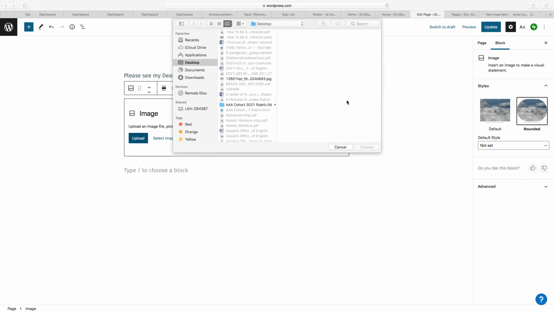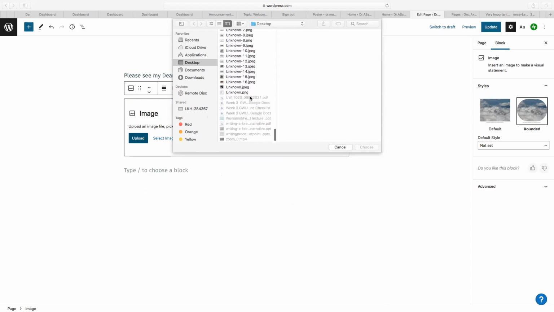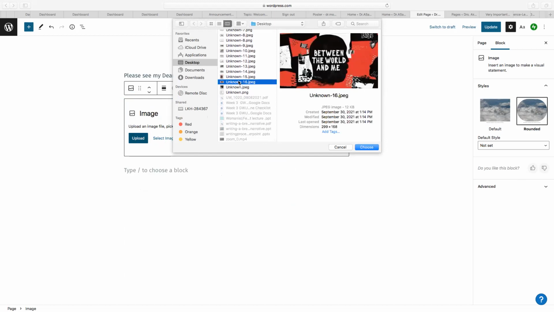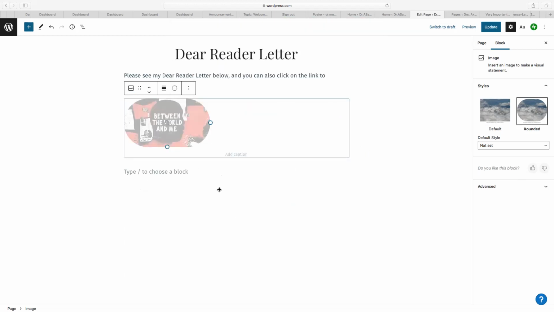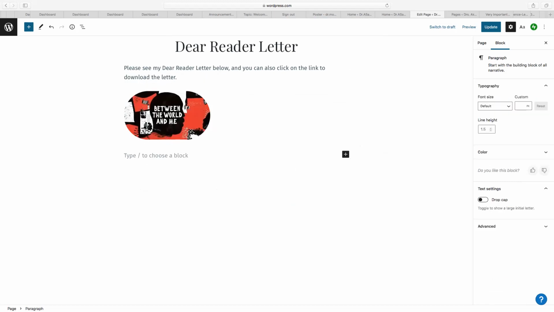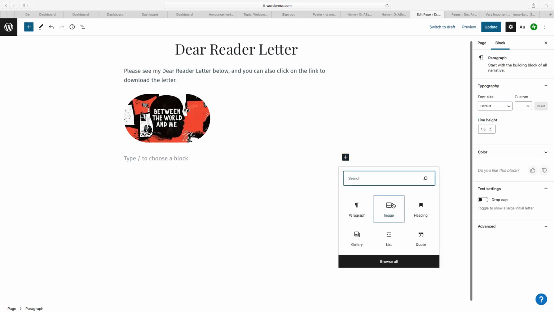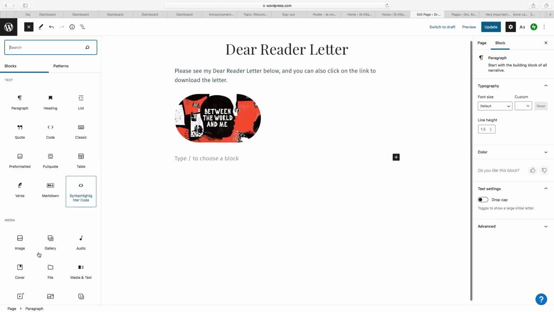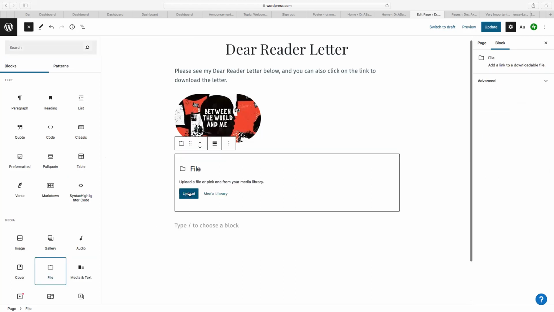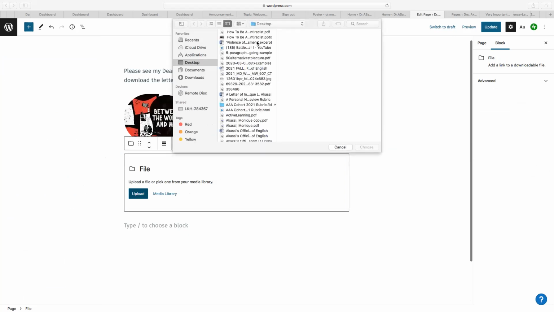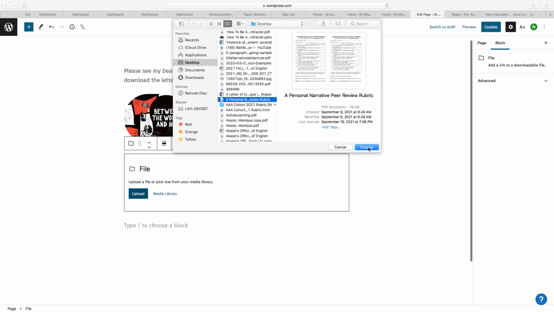So you can add images, and you can add files to upload. I'm just going to upload an image that is perhaps close to the theme I'm working with. And if I want to upload a file to make it a hyperlink, I just click on the plus button, click Browse All, and find the file. Then you can upload it, finding where you saved your essay. I'm just going to click this one, just real simple.